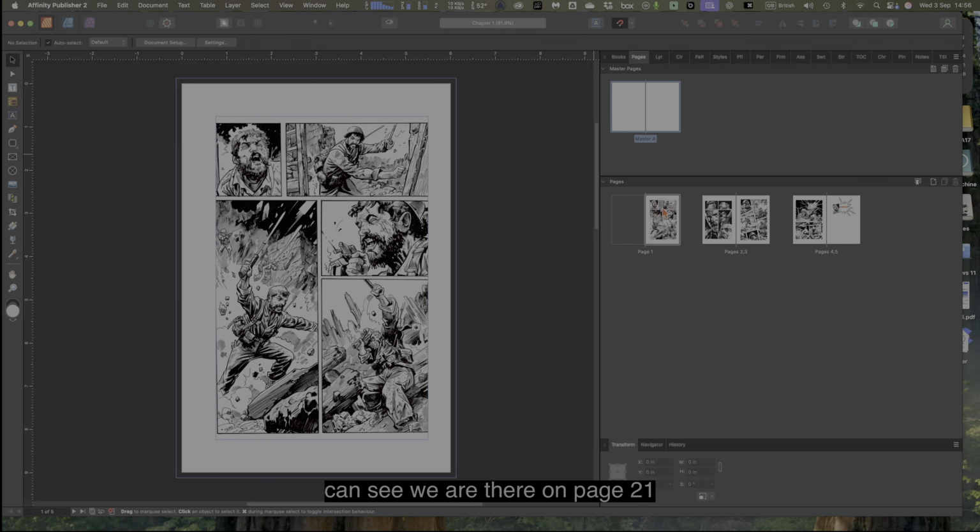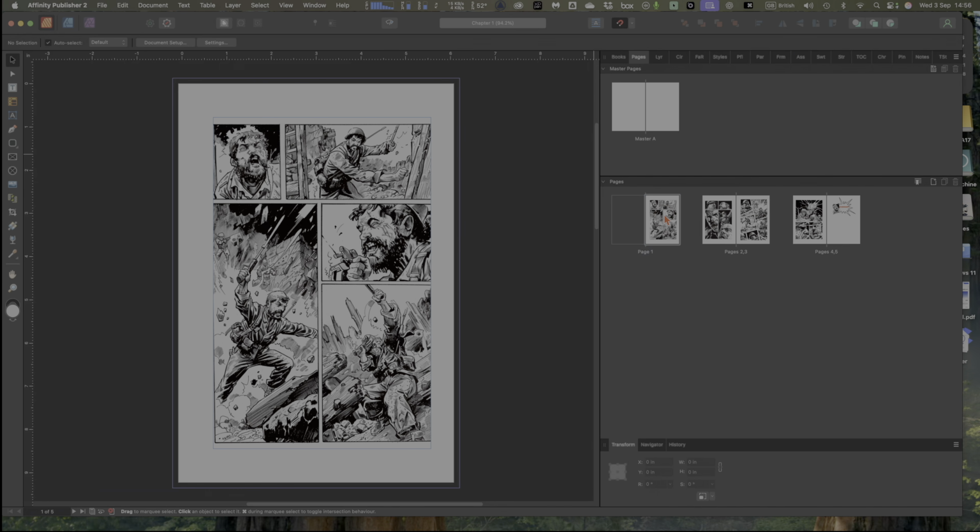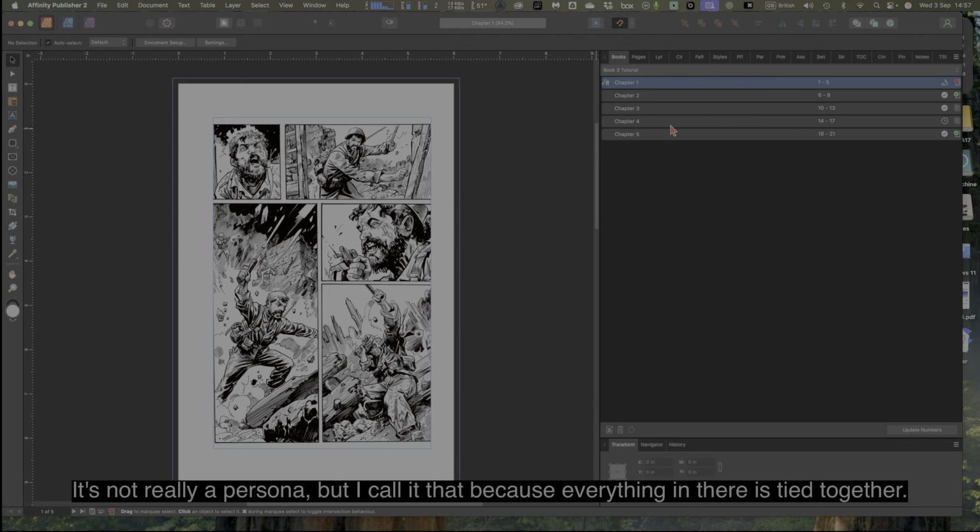You can see we are there on page 1. It's not up the top there anymore. It's there. Does that make sense? No, it probably doesn't, does it? But there it is, chapter 1. So the book's persona, I call it a persona. It's not really a persona, but I call it that because everything in there is tied together.